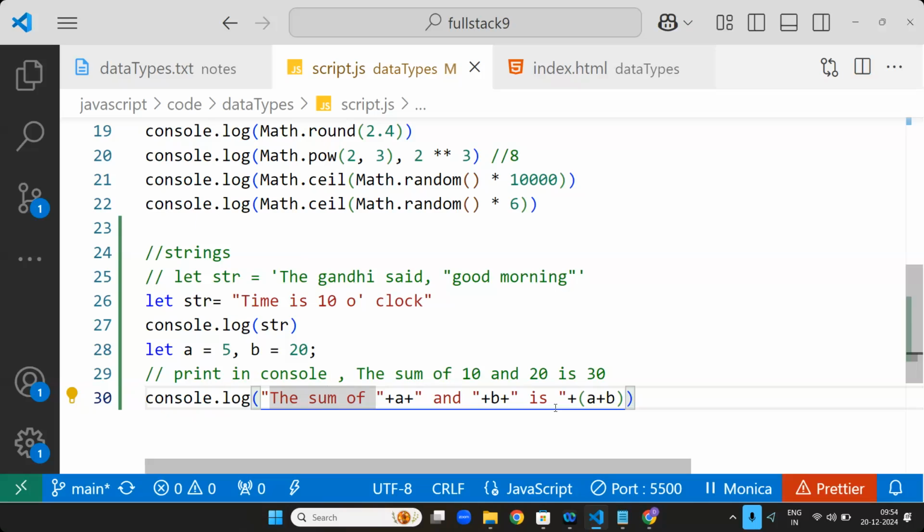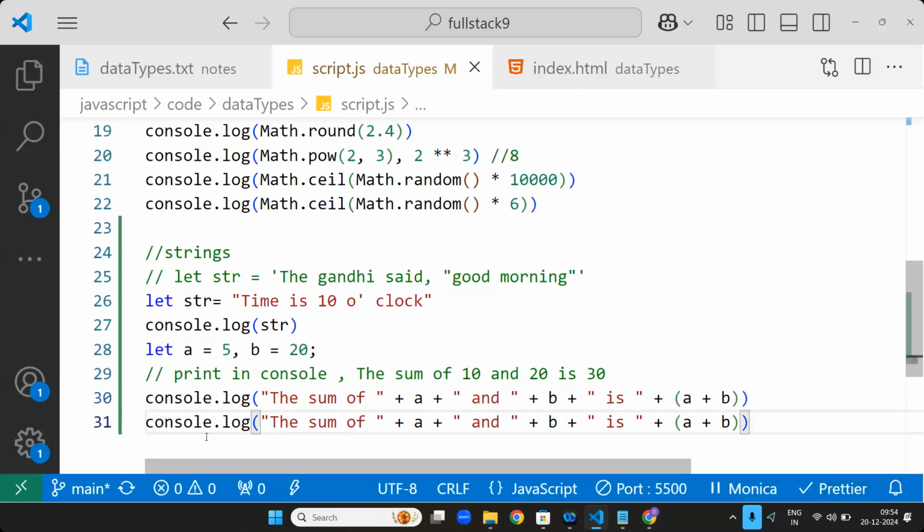Without breaking the string, I want to add dynamic values. Template literal is used. How do you do that? Same thing I will write in a different way. See this. Instead of using single quotation or double quotation, I will use this. This is called a backtick.